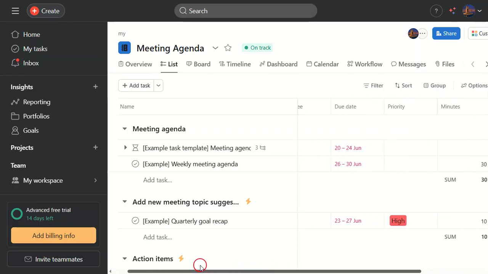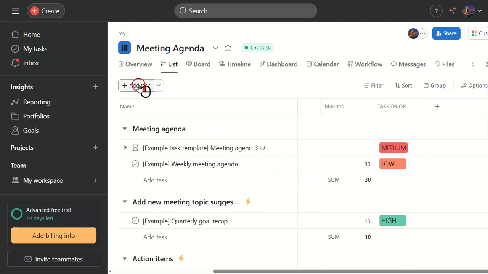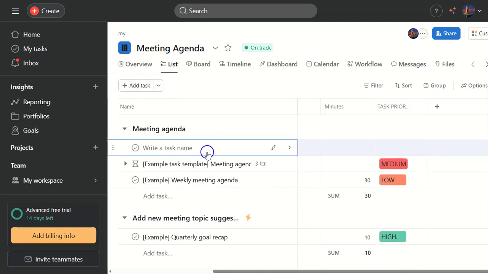Next up, look for the option that says Add Task. Click on it and a new task window will pop up. Let me explain why this matters. Each task within a project can have its own deadline, which feeds into the overall project deadline.